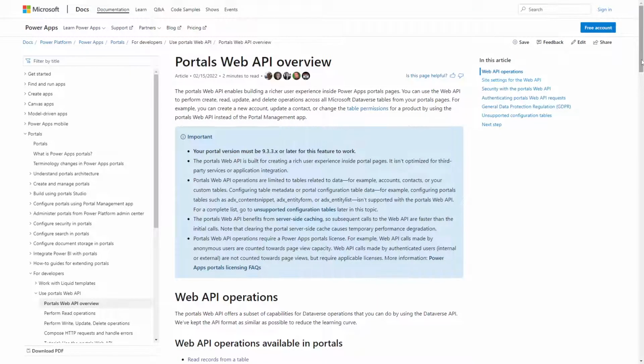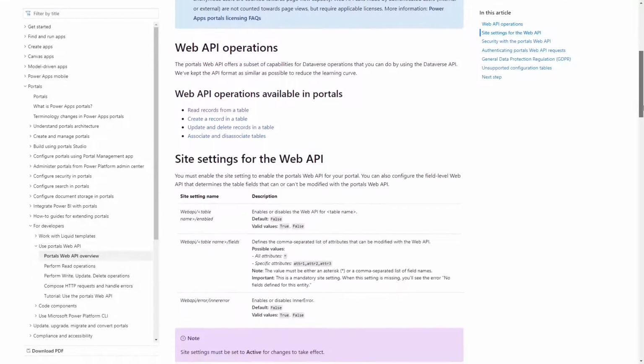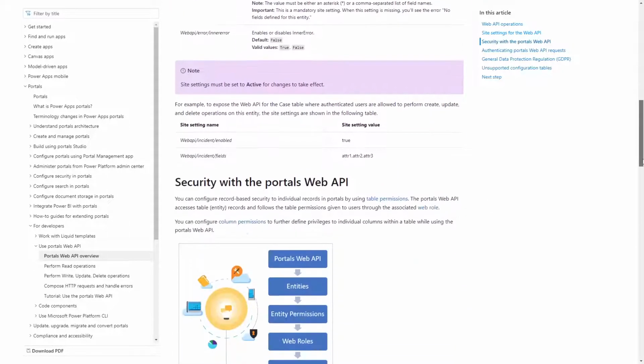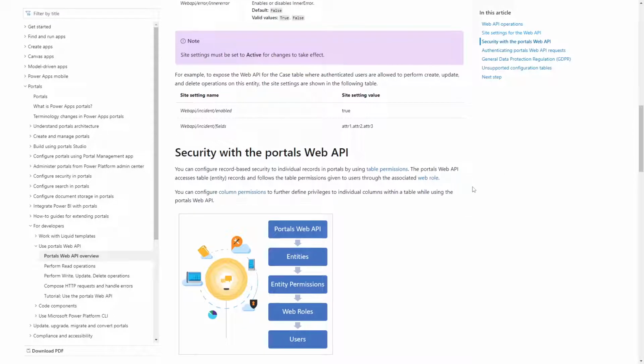When building code components for portals, you can use the web API, including read, create, update, and delete operations. Be sure to enable the appropriate site settings needed to use the portal's web API, as well as any necessary table permissions. A couple things to note.